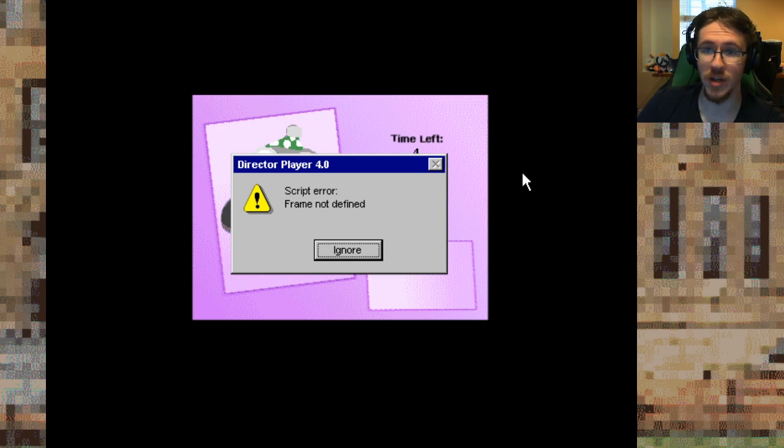They're a hermaphrodite, which means they have both dangly bits down there. Anyway, you drag either or, and you get a fake error message based off of Macromedia Director: script error, frame not defined, and just a big fat ignore button.